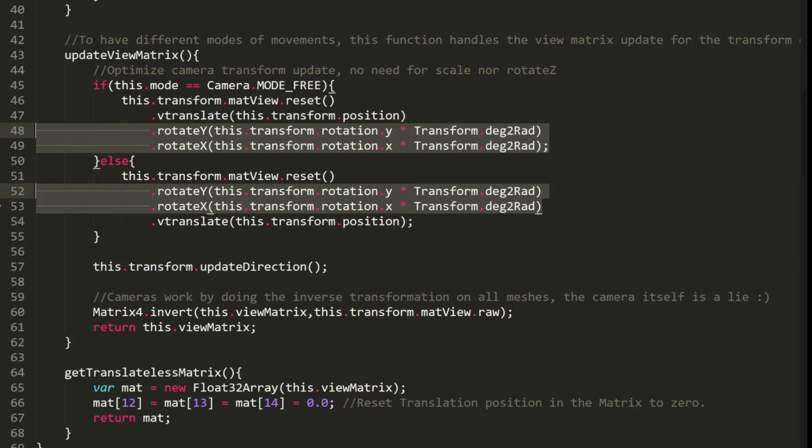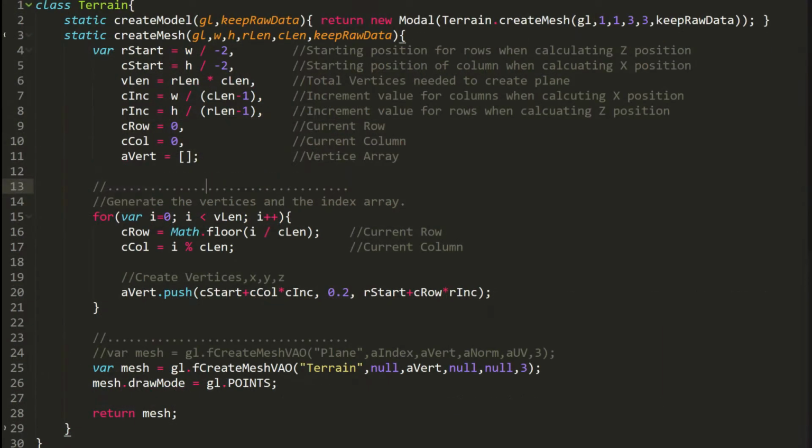Now, after this, create a new file called terrain.js, and we're going to start building our terrain function. With the terrain class open, we're going to have our usual two functions: create model and create mesh.